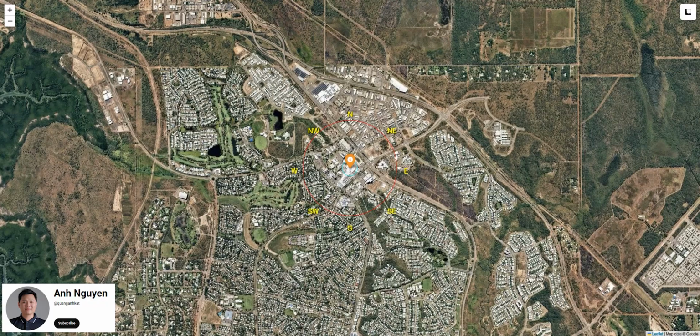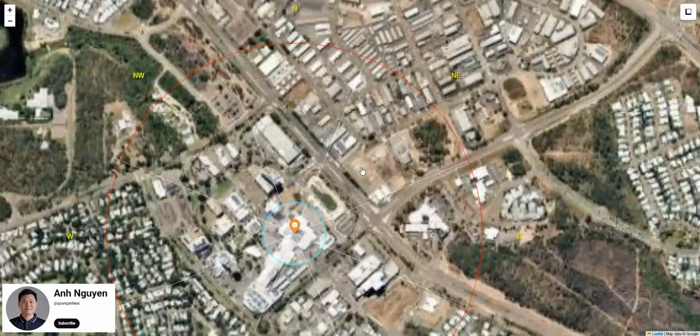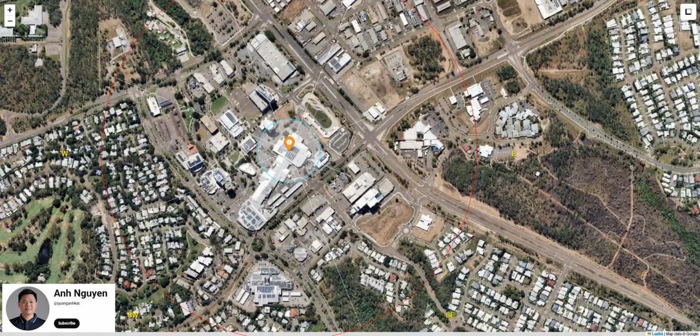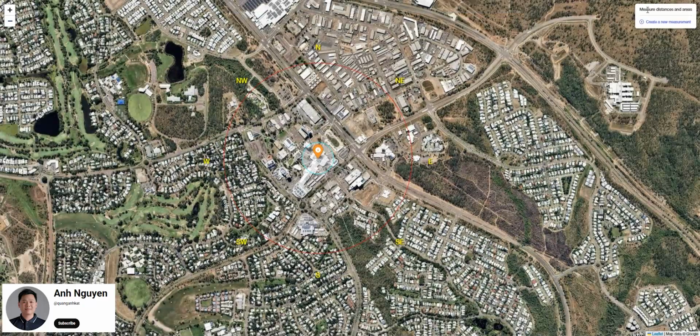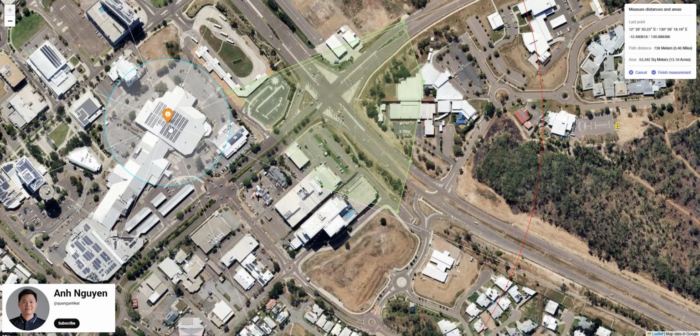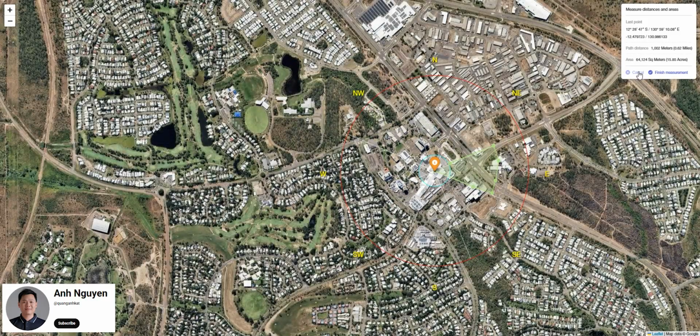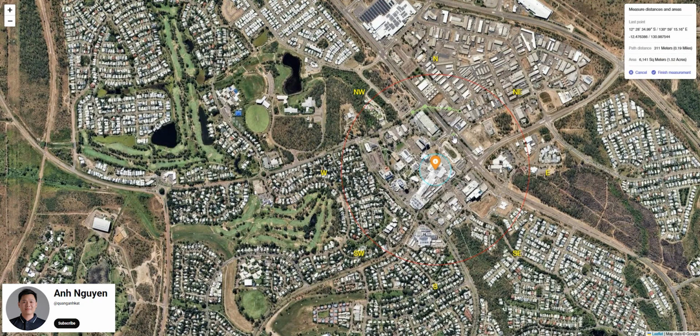I also have this tool here, which I find very helpful. It's called measure distance. So if you click here, let's say I want to calculate this specific area. Yeah, it will tell me how big it is, and I think it's very handy if you want to calculate the tributary area, right?